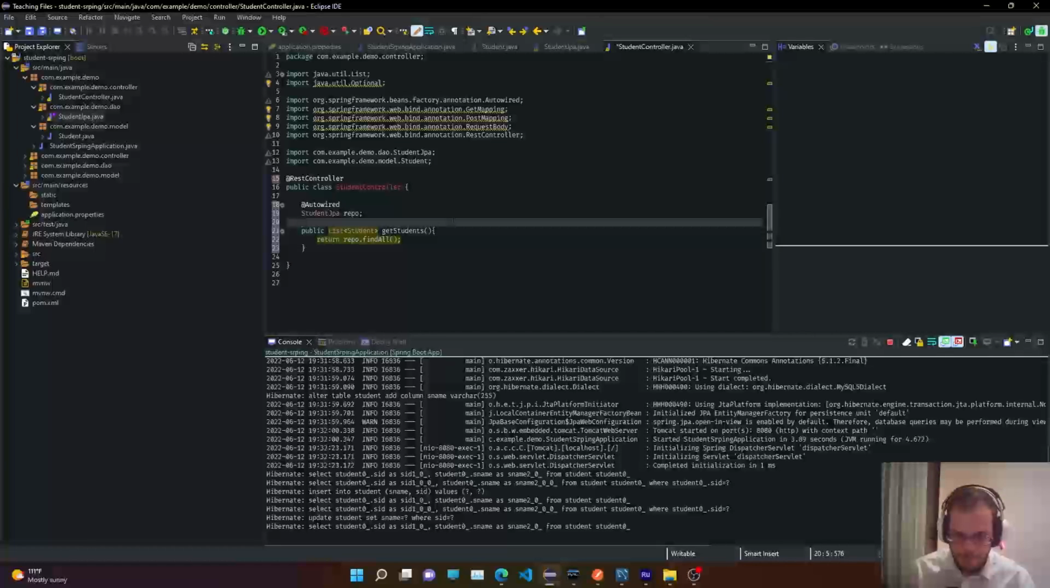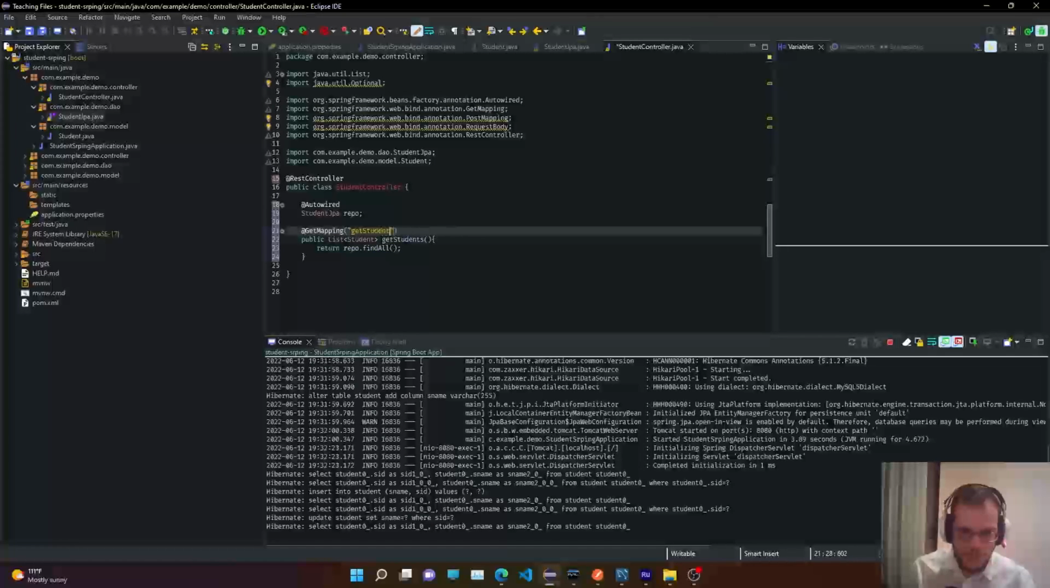Now for Spring to know that this is a GET request, we're going to use the GetMapping annotation. And we are going to name this URL getStudents.